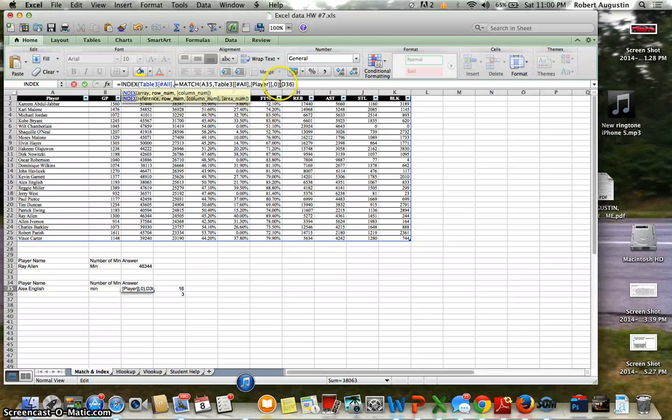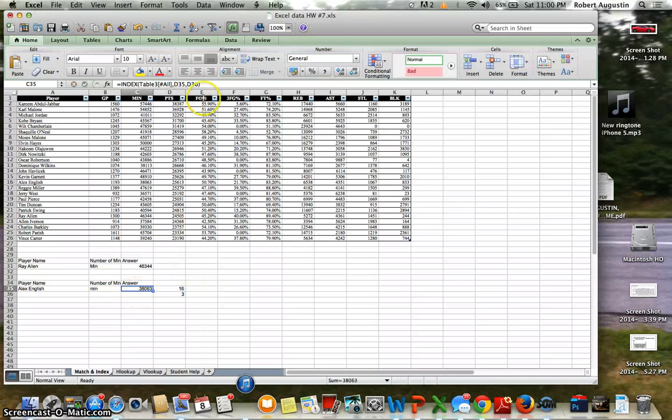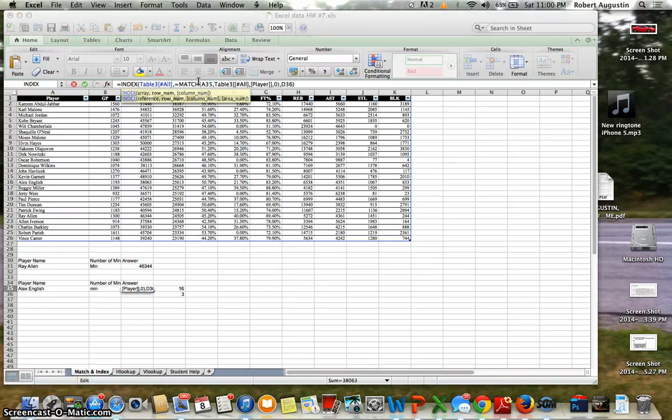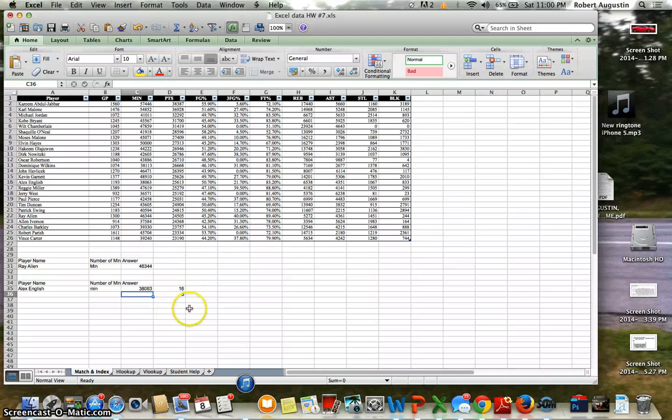I think I copied it. Give me 1 second. Let me try this one more time. Copy. Go to your index function. Oh, equal sign. Okay, there we go. And it gives you the same number. Don't copy the equal sign. I'm sorry.